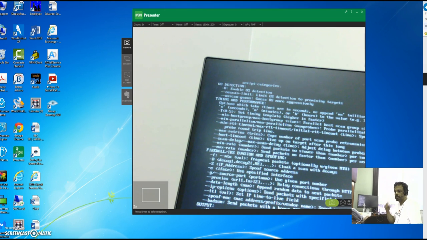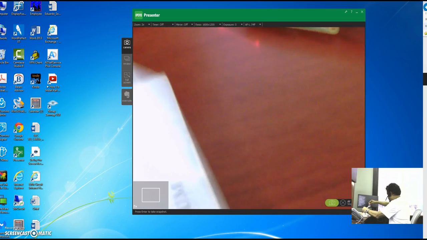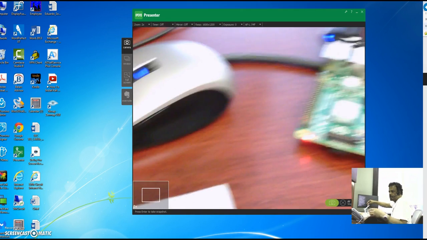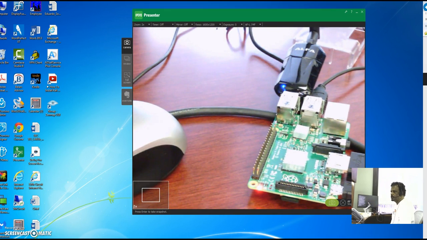So we are able now to run Kali Linux on the Raspberry Pi, and let me go back to the Raspberry Pi here. It is right here. As you see it, this little device, now it has a wireless connection. It has everything you need to do your ethical hacking. I hope this helps you, and I'm going to end it right here.